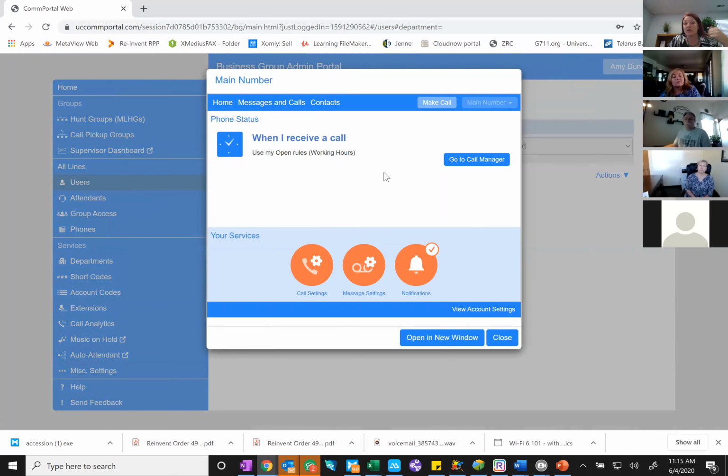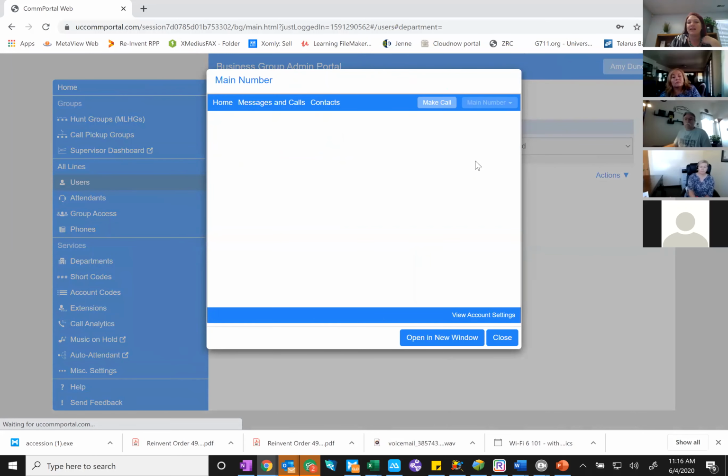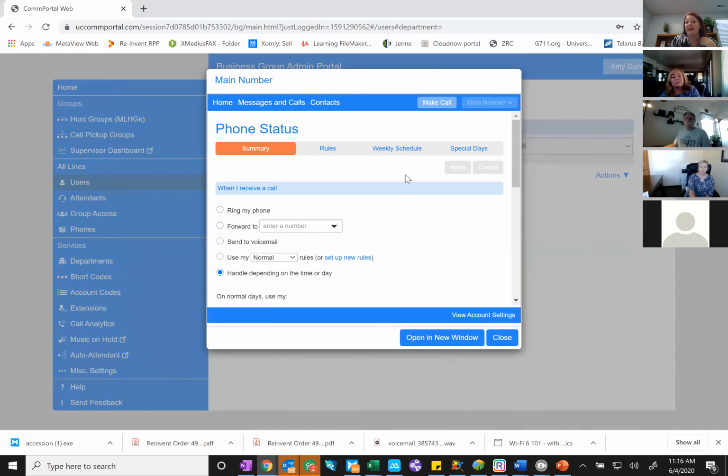Of course, if I'm going to go in and do some programming there, I'm going to actually need to access my call manager to change that programming. So I click on Go to Call Manager, and there I have it. On my Surface, it opens up within the same COM Portal window, and I like it to be just a little bit bigger than this. And so there is a button down on the bottom that says open this in a new window.